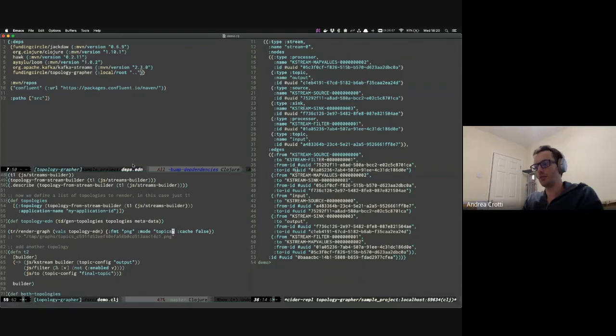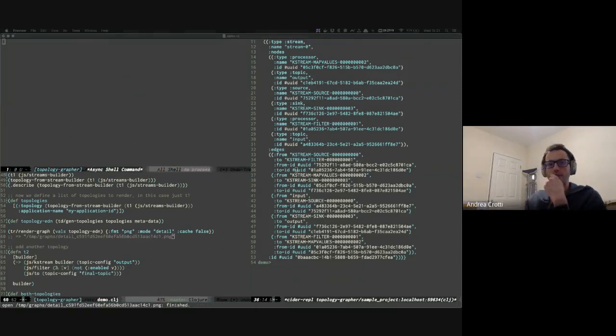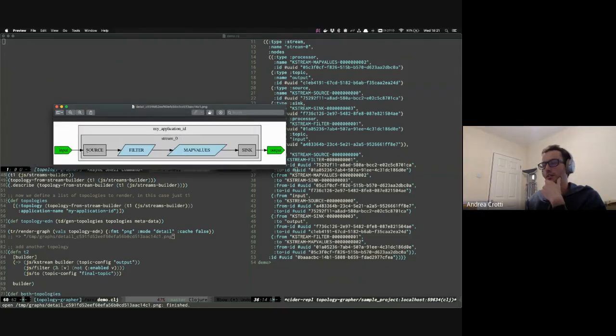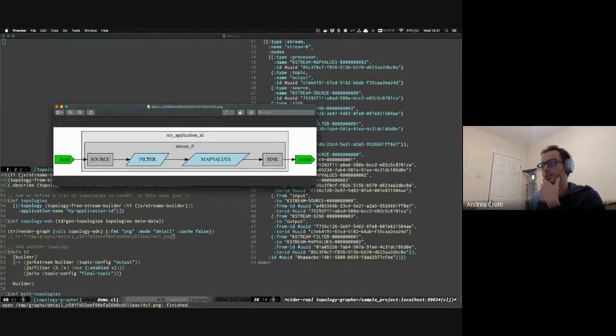If I do something slightly different here, and I do more detail, and then open this one instead, it gets a little bit more interesting because it actually shows you the inner workings of this thing. So you can see there is a source, then there's a filter, map values, and then sink, and the overall thing is still my application ID. So that's how easy it is to generate a graph from the topology object.